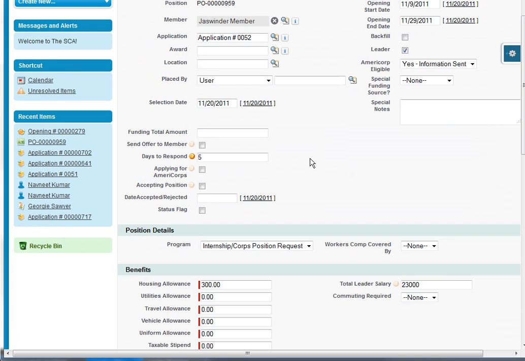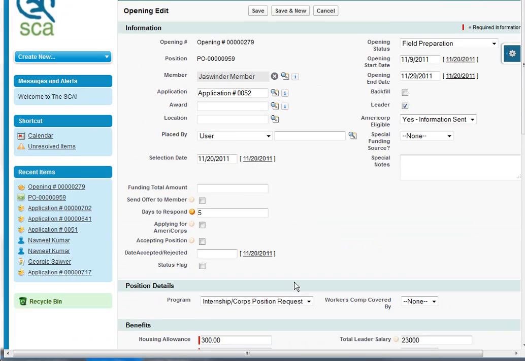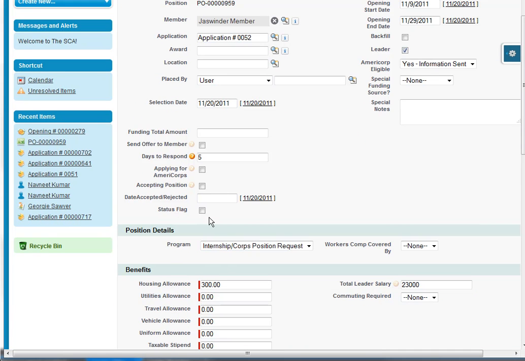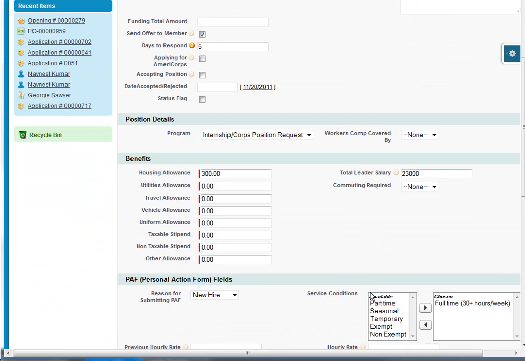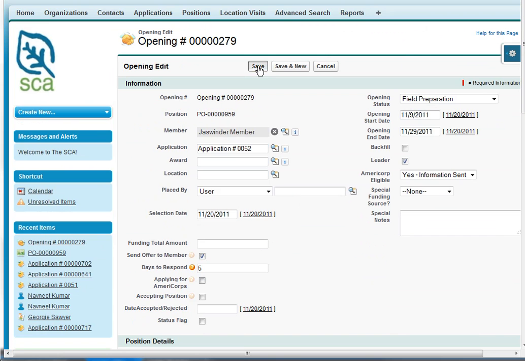And if I take a look at this, and I think that it's all the information appropriate for this person, I can come in here and click on send offer to member, and once I do that, it will send the information to this person. All right, so take a look at that.